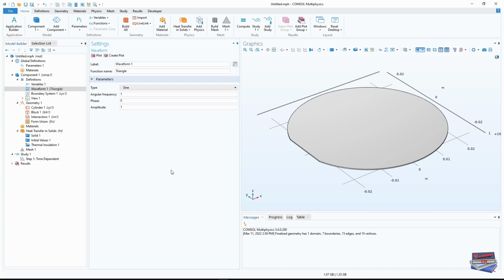And from the parameters type, there is sawtooth, sine, square, and let's click on triangle. And for the smoothing, we don't need any smoothing. For the duty cycle, it remains default. Angular frequency, let's make that 2 pi. And phase, let's make that pi over 2.